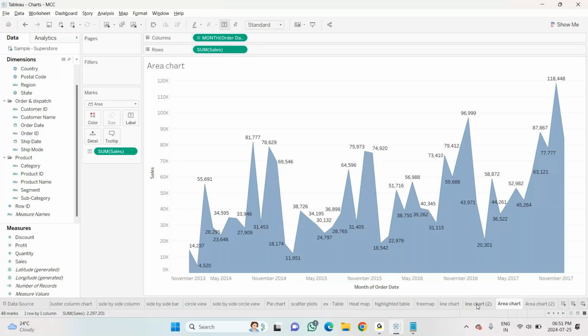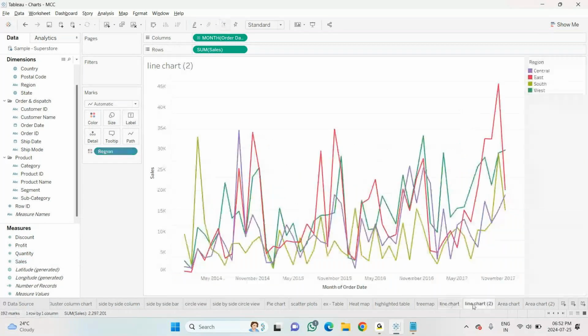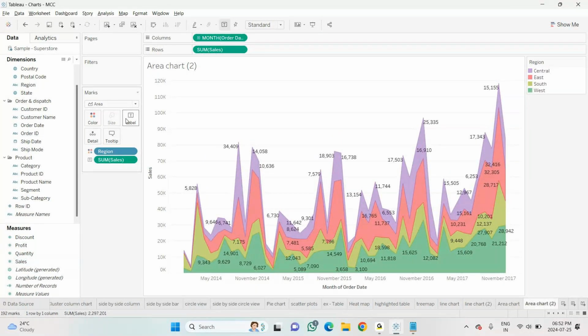Same thing you can also try with the line chart. I'm taking the sales and putting into labels. If you are having colors, even in colors also you can try. So area chart too, I'm taking the sales, then I'm putting it here. So each and every place, whatever sales it has, that sales it will be showing me here.